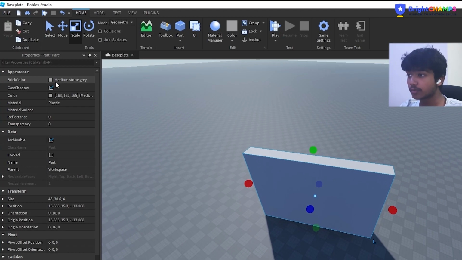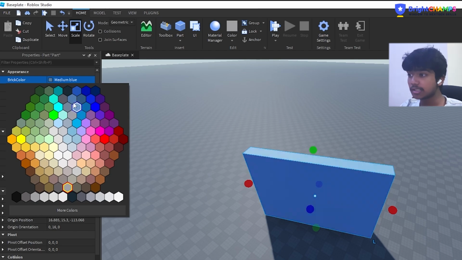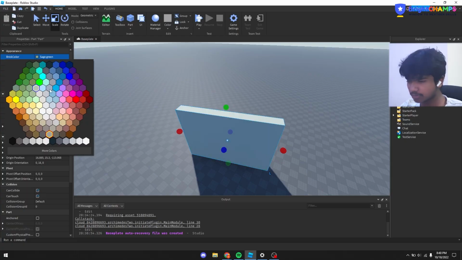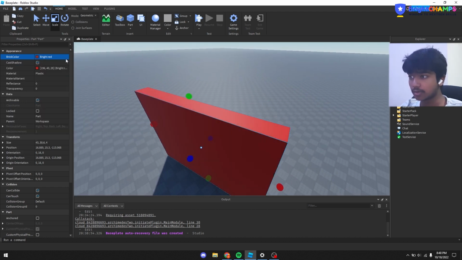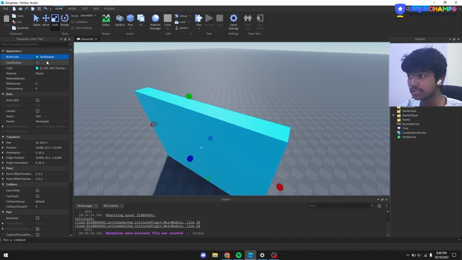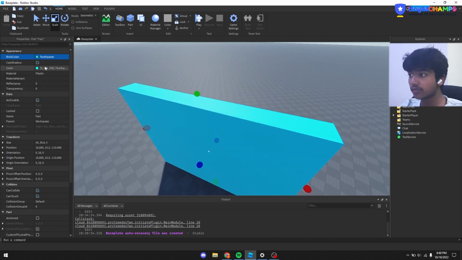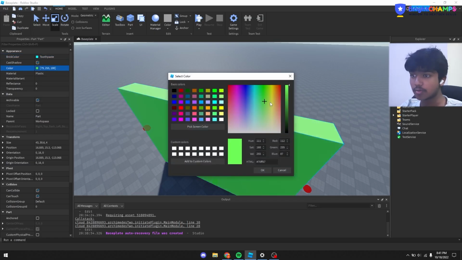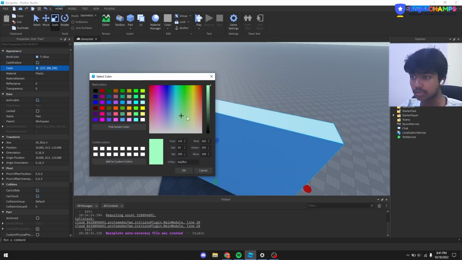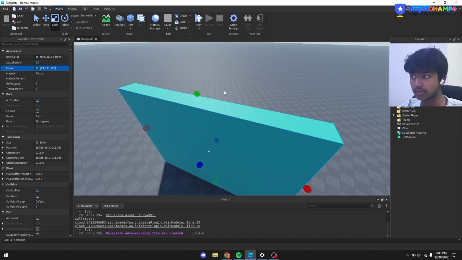So starting off with brick color, this is basically predetermined Roblox colors. So let's say I want to make it brown, I can make it brown. I want to make it red, I can make it red, but this is not really that precise. Now, if you go two down, you'll see just color, and you can be much more precise with your colors. You can make it darker, much more precise. And there's also a lot more customization that you can do over here. There's a lot more values.